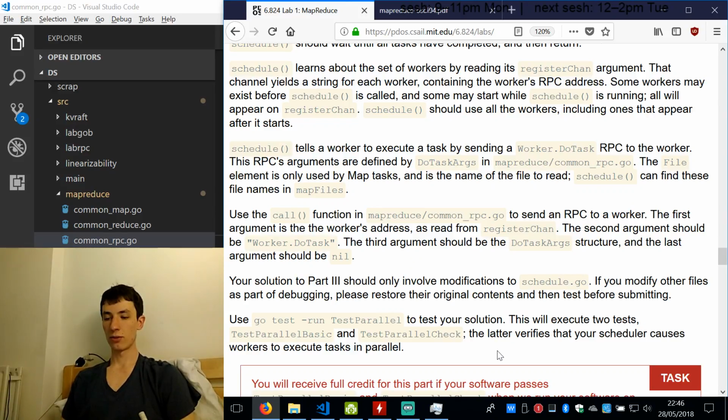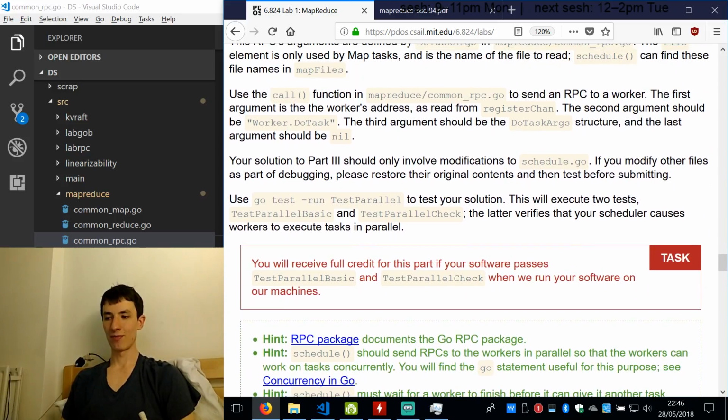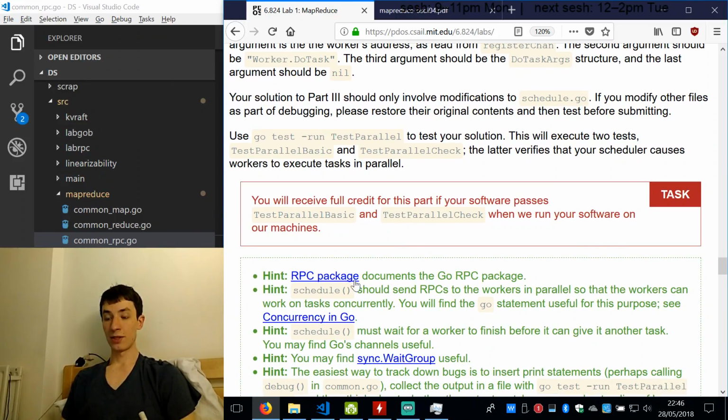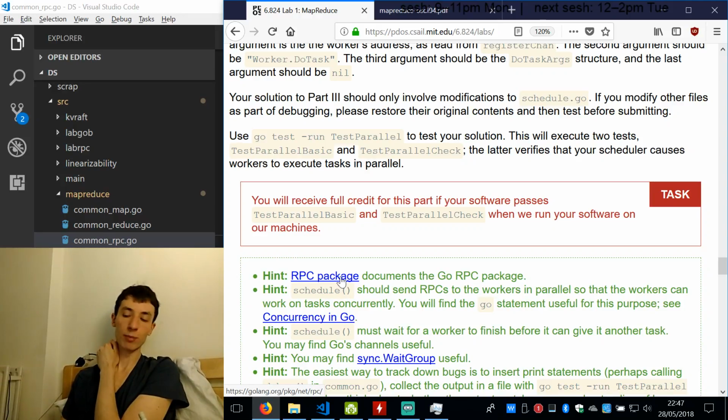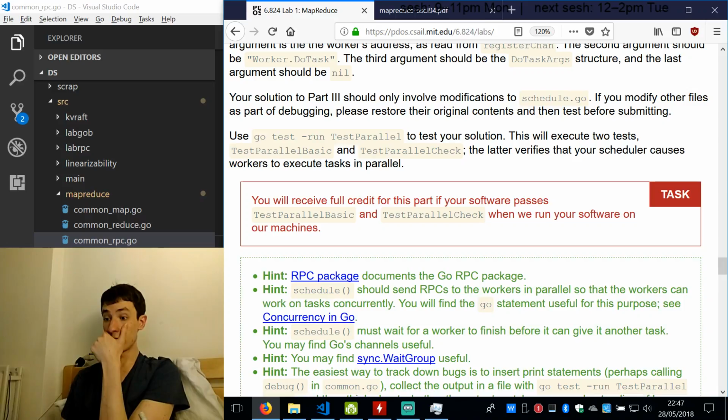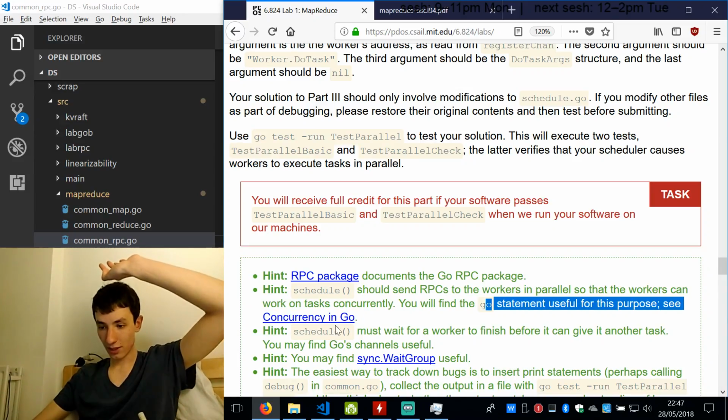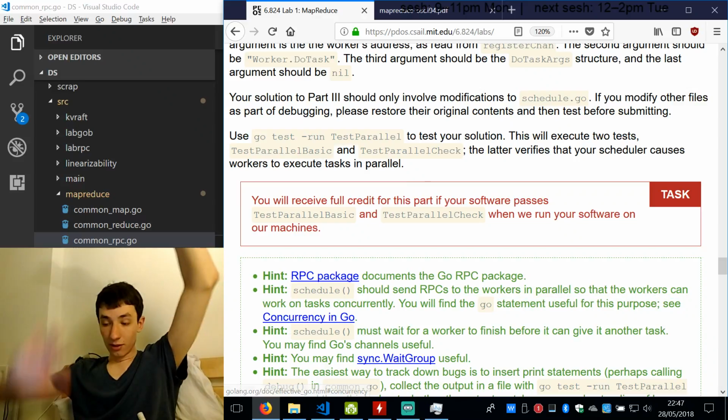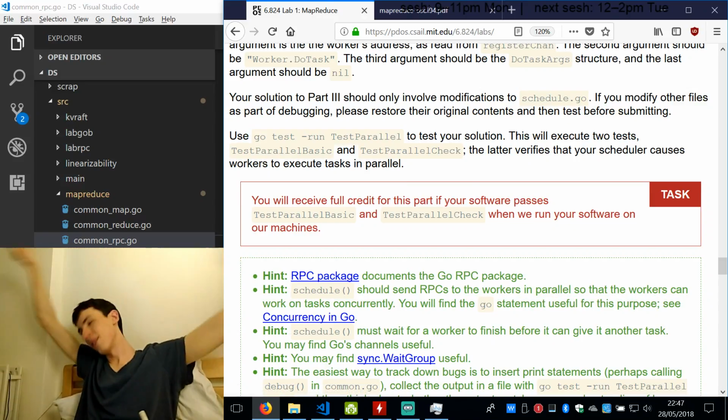The latter verifies that your scheduler causes workers to execute tasks in parallel. Nice. RPC package documents the Go RPC package. Golang package net/rpc is the name of the package. Schedule should send RPCs to the workers in parallel so that workers can work on tasks concurrently. Well, yeah, it should not wait for the tasks to come back and then send the next RPC, obviously. You'll find the Go statement useful for this purpose. See concurrency in Go. All right, check it out. We're going to be using concurrency.